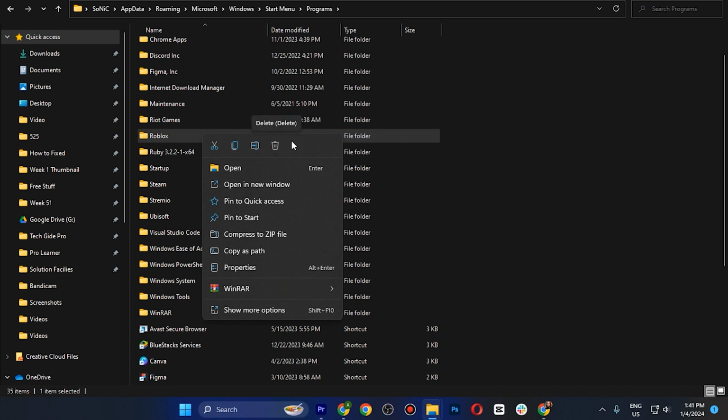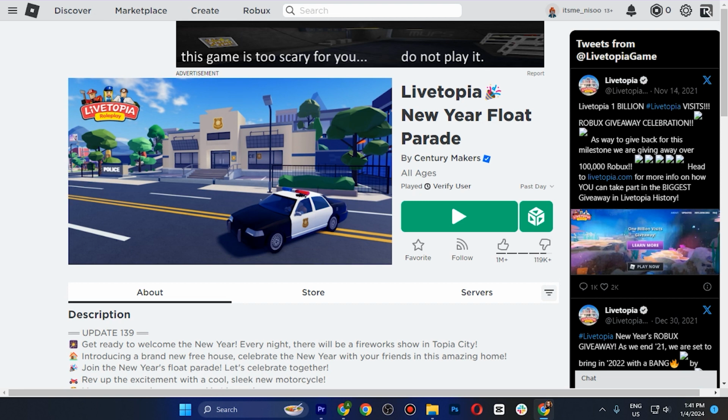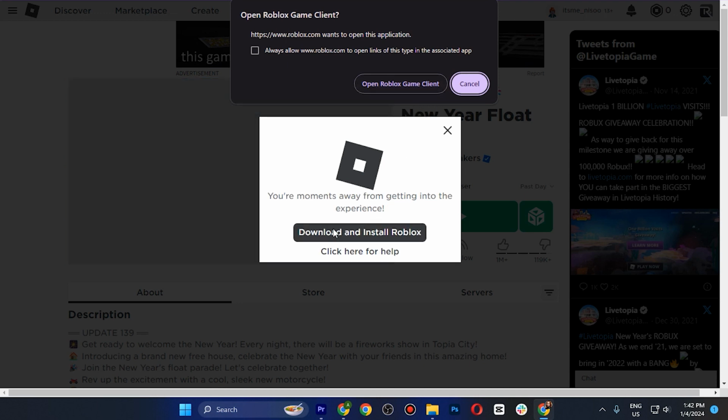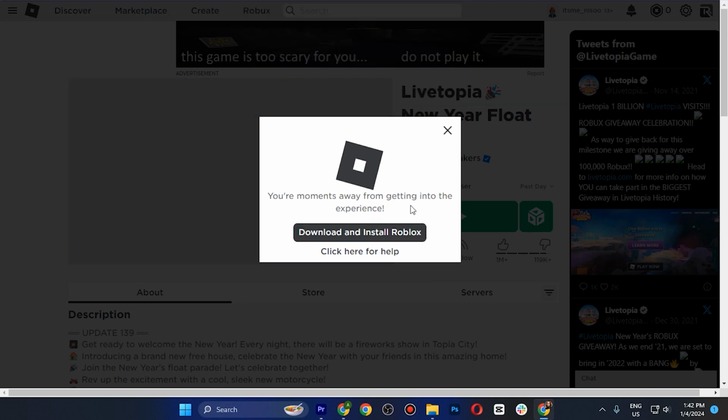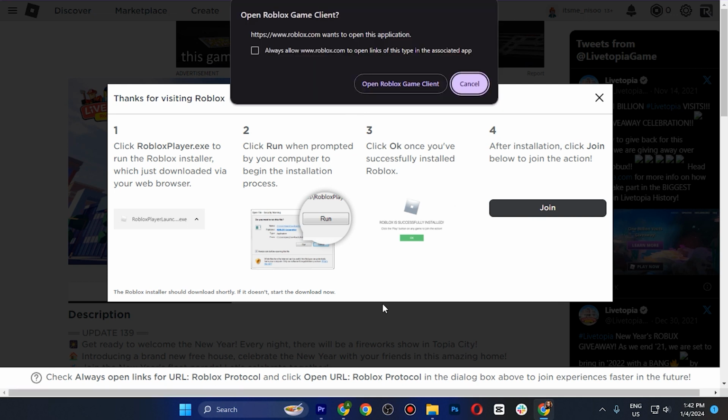After deleting your Roblox file location, go into Chrome or any browser that you are using and search for Roblox. Now once you are in, click on Play, go to Open Roblox Game Clients, and click on Download and Install Roblox. Now follow all of these steps and simply click on Join and you are able to install Roblox. So that's how you can fix the authentication failed error in your Roblox.